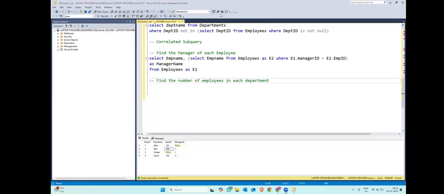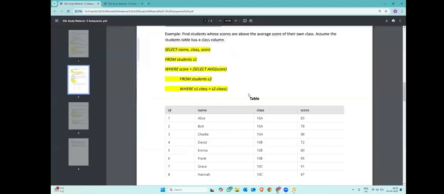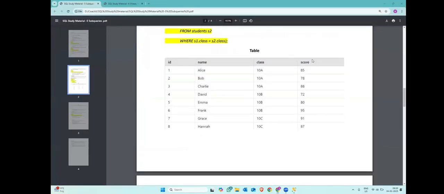Can you please explain that correlated subquery concept again? I'm not getting it clearly. Okay. This question or the concept? Concept. Okay. So let us go back here.